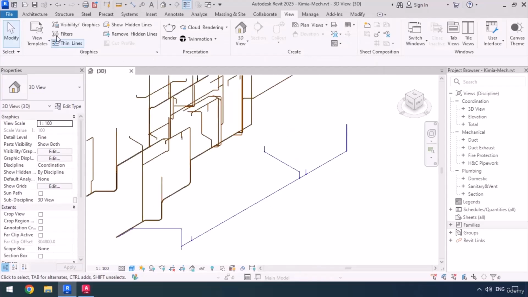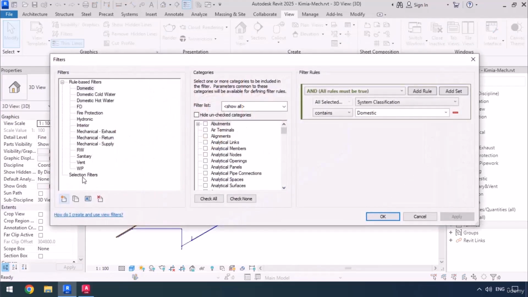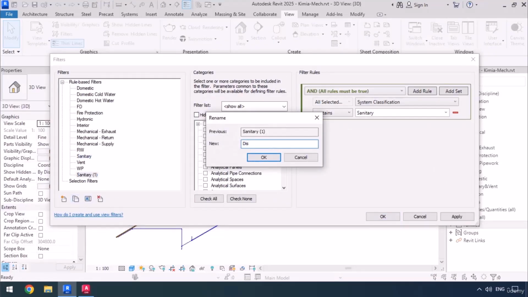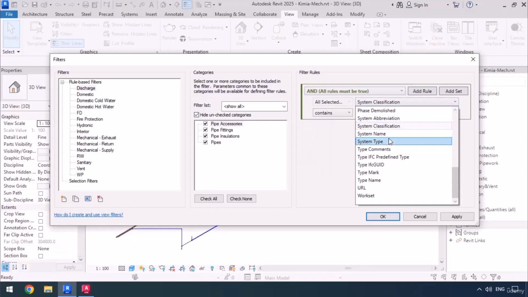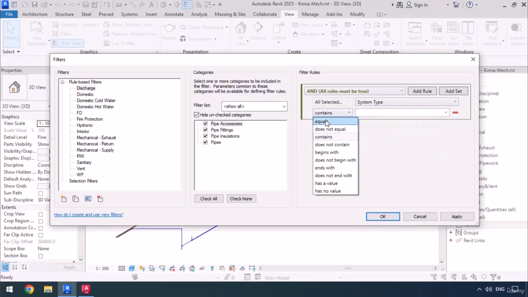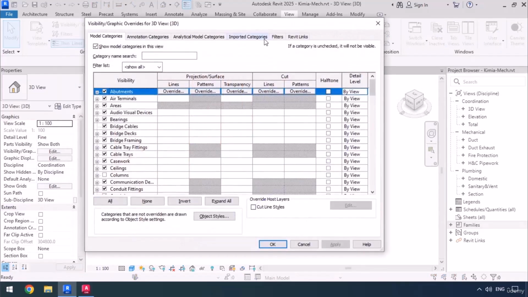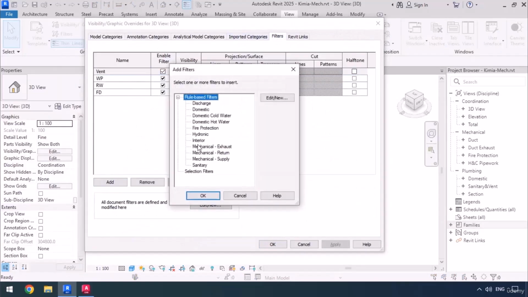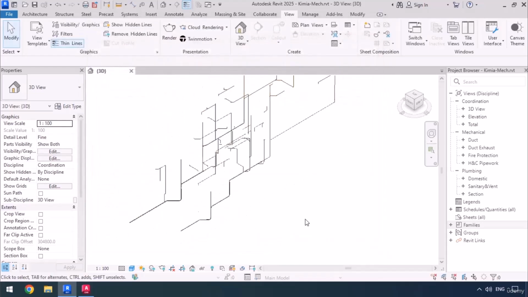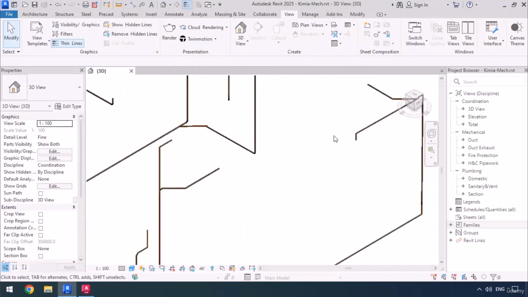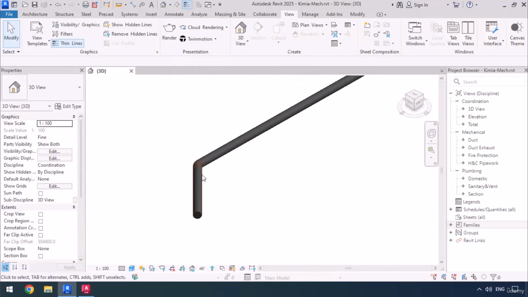We also had a discharge pipe, so let's go to Filters again, and we're going to duplicate, for example, sanitary, then rename this new one, and we're going to name it Discharge, click OK, and this one again applies to the pipes, fittings, accessories, and installations, which their system type equals Discharge, then click OK. Now we're going to press VV, then go to the Filters tab, click Add, and we're going to add Discharge to the list as well. Now we're going to make Discharge invisible, click OK. And now we've only got the rainwater pipes visible, so we can observe them in detail.